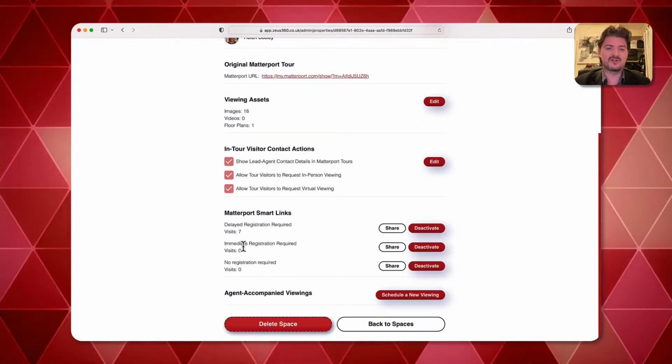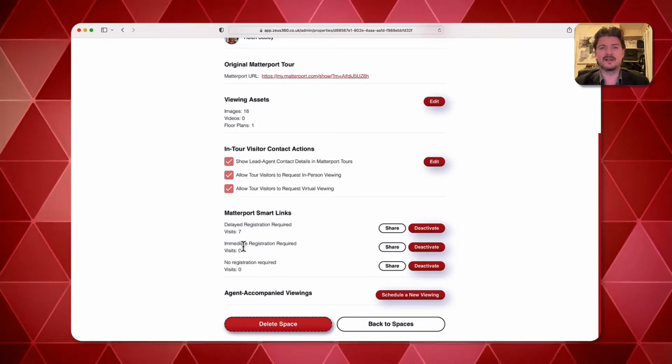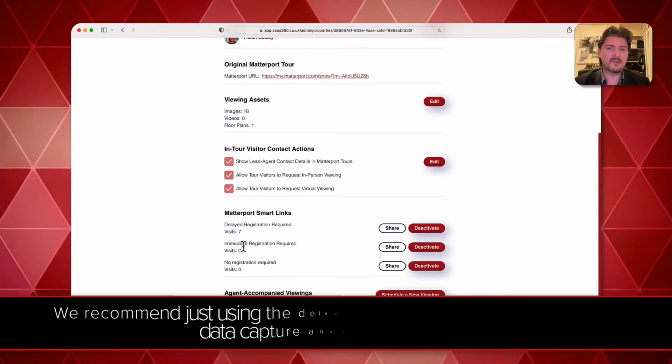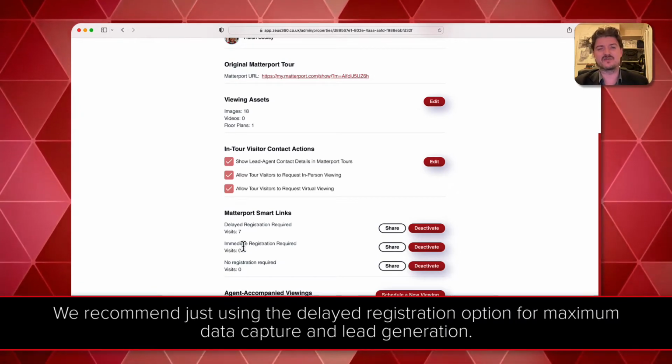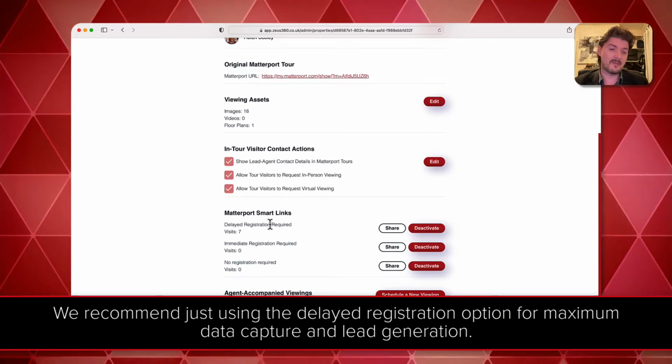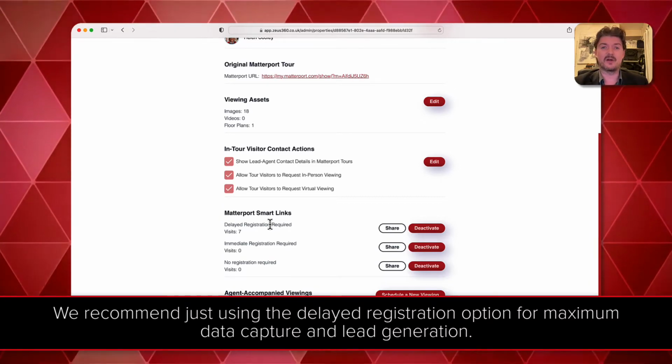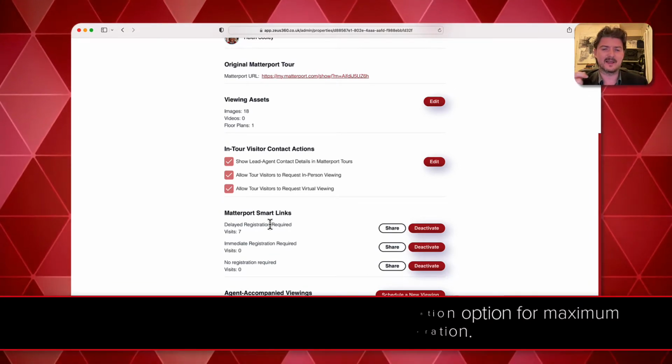And then also no registration required is where people can just look at it like it was a normal Maxiport tour. I would probably recommend using the delayed registration required option in all cases, because it's less intrusive, but it also means that you get that important data capture.